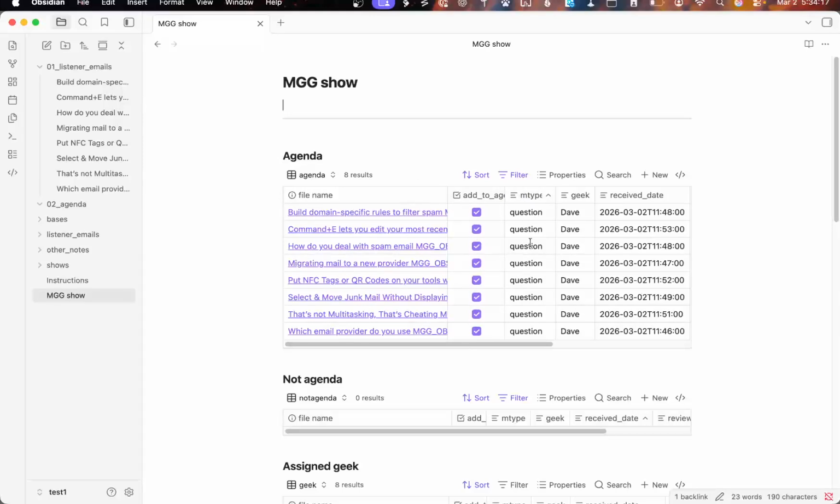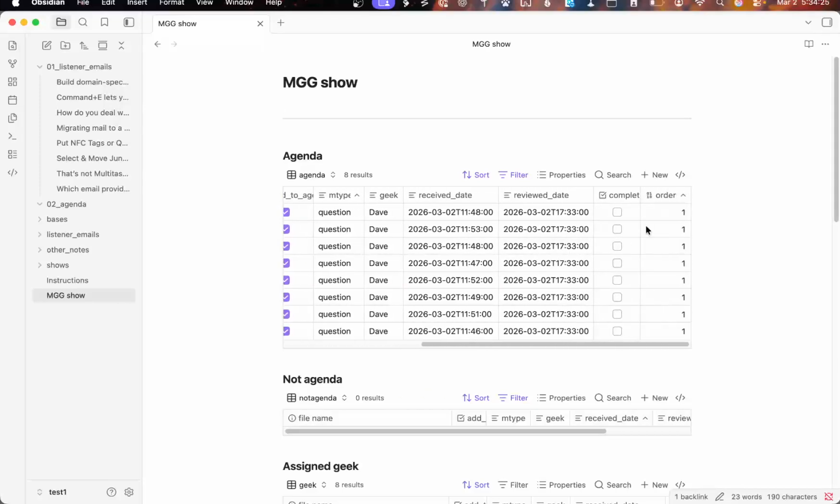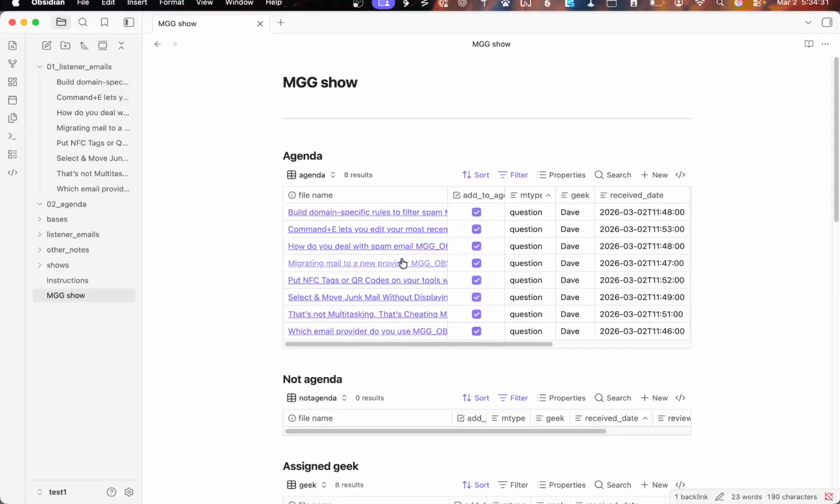The type of thing, it's like questions. The geek that's responsible for the particular feedback. Receive date, view date, whether it's complete or not, and then the order. Right now they're all set to 1.